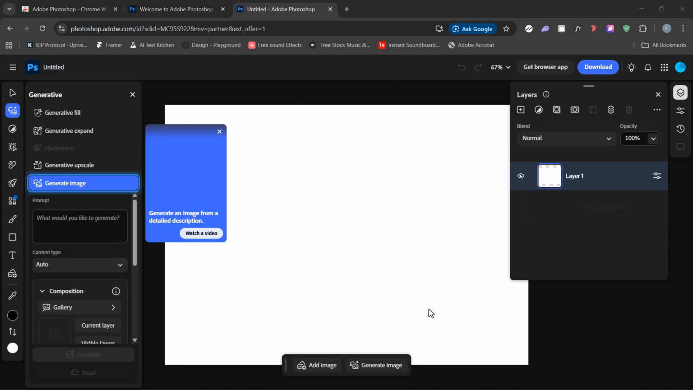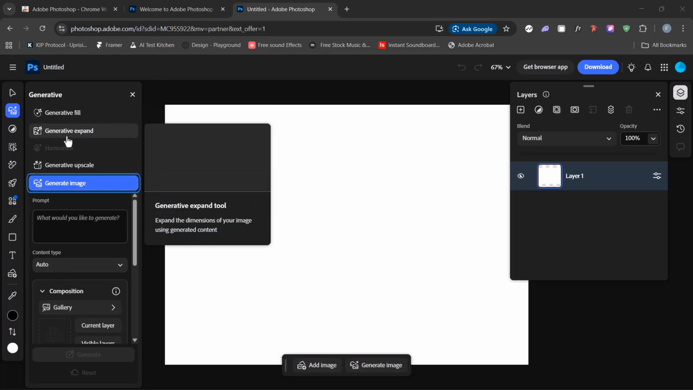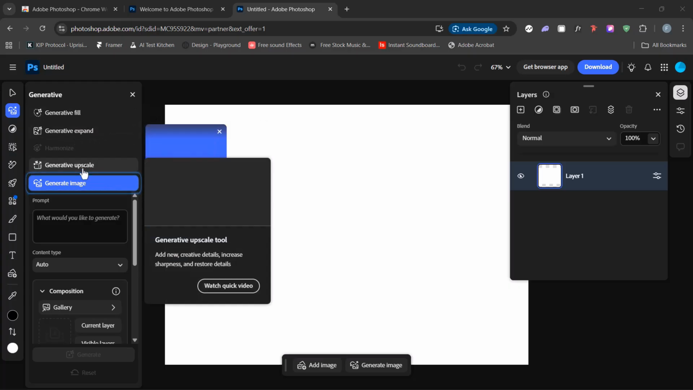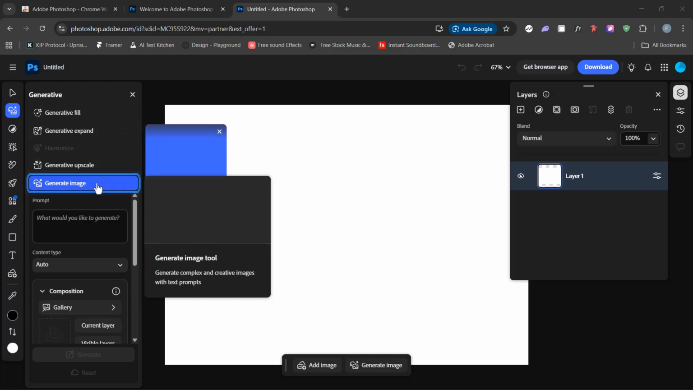So once it opens up, all right, it's fully loaded in, and the first thing you can see is how amazing the platform looks. They have redesigned the entirety of Photoshop. We do have some new things like generative fill, generative expand, generative upscale, and the generating of an image.